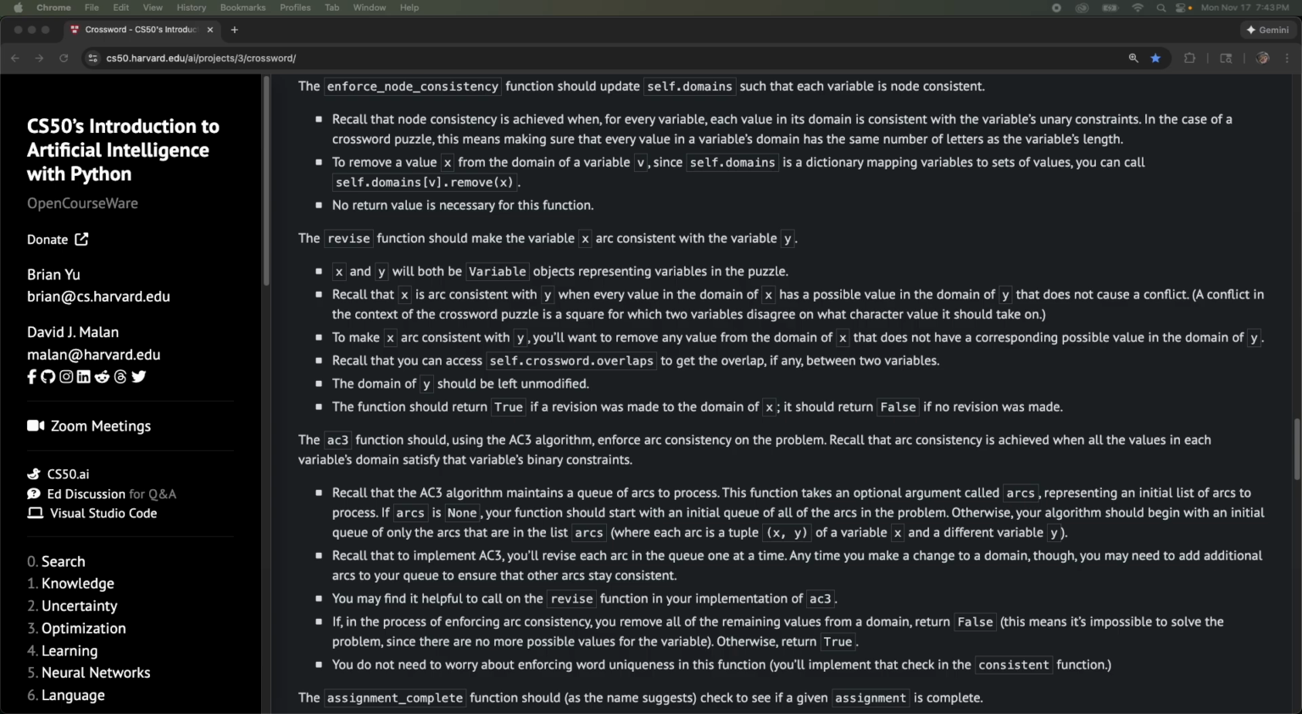In our crossword puzzle, there would be a conflict between a word in x and variable y if no word in y's domain had the same letter at the position of overlap. If there is no such word in y's domain, we can remove that word from x's domain. We will not modify y's domain. And finally, the function will return whether any deletions were made.